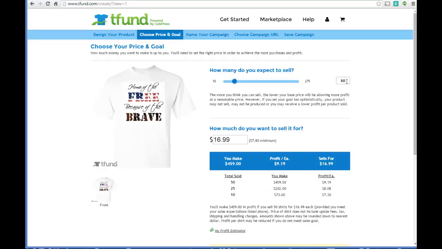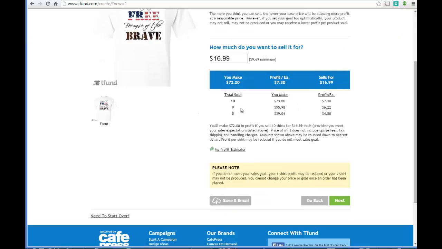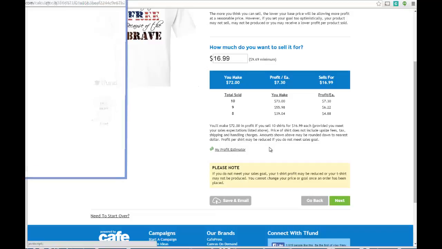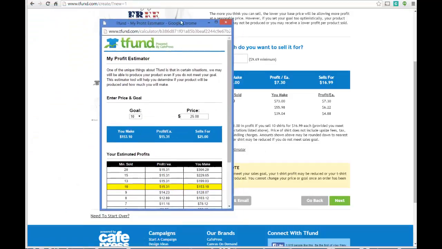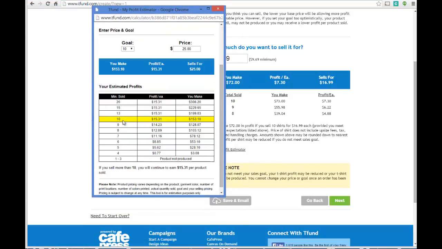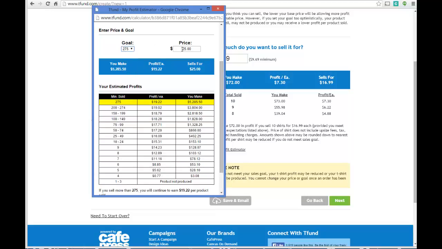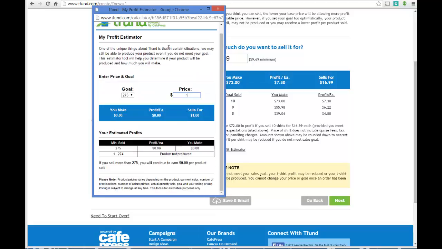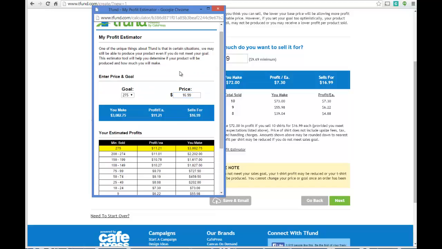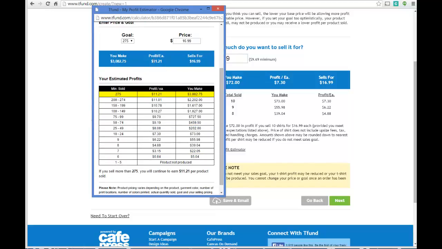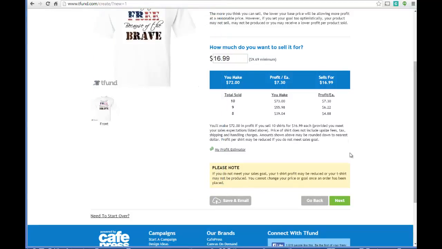that you sell. And so this is really good because you can set a lower campaign goal. And obviously if you sell more, then you're going to make more. And then they have a profit estimator, so you could actually go in and say, what am I going to sell based on how many. Let's say that we have a goal of 275 and your price is $16.99. It will actually tell you you're going to make $3,082, and your price goes down dramatically the more you sell, kind of like Teespring does.